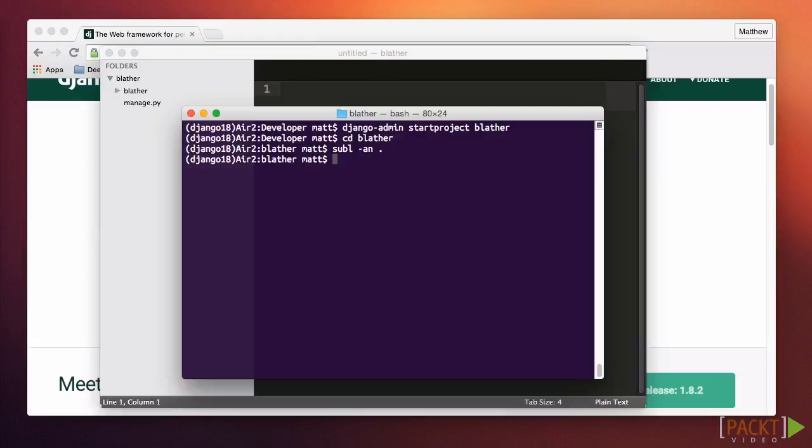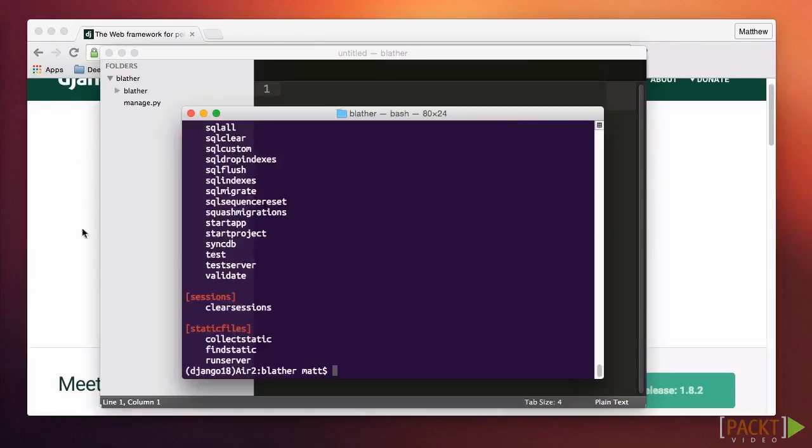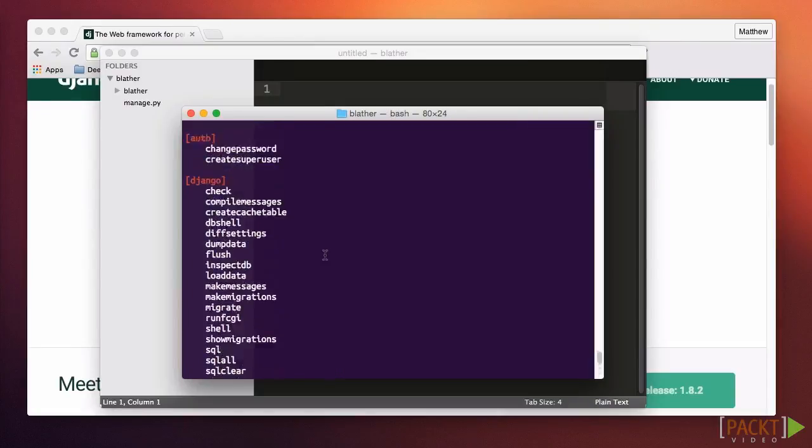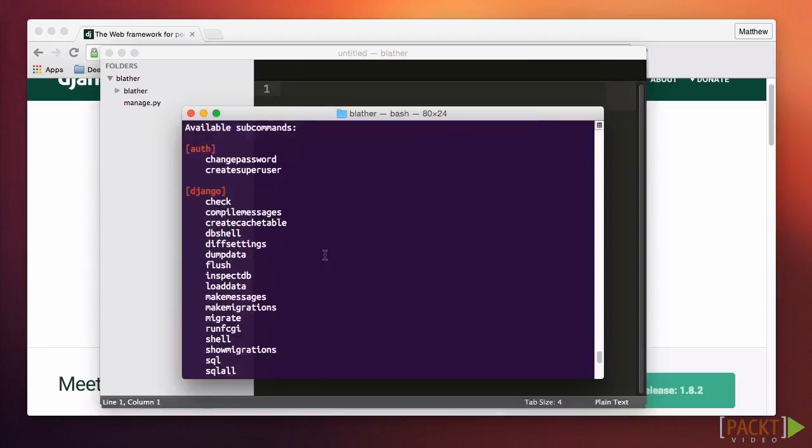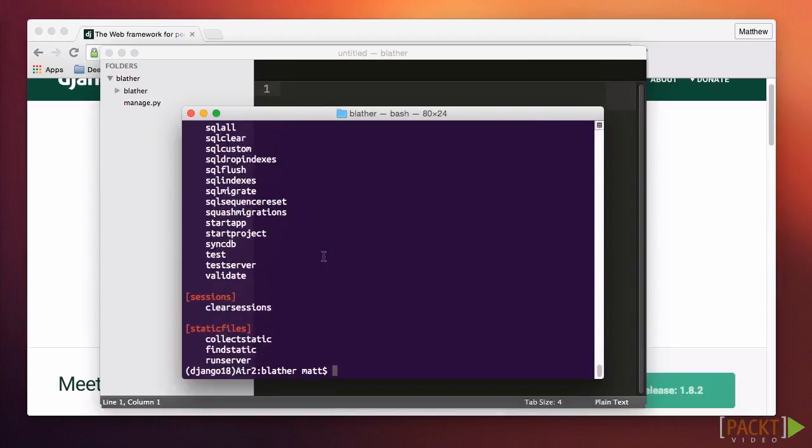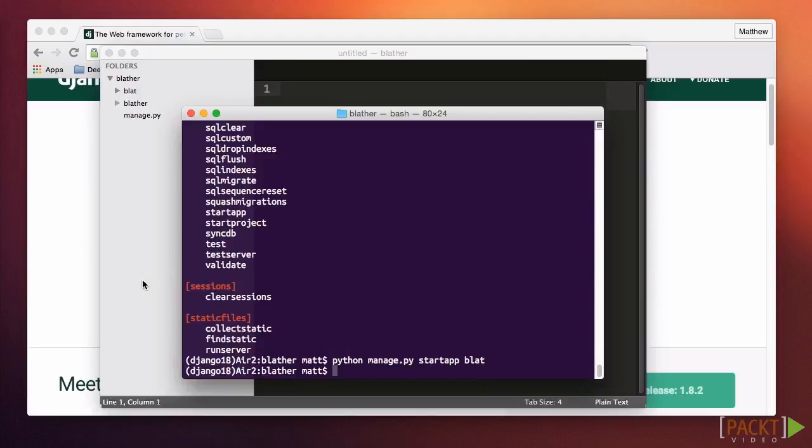To create an app, you'll use the manage.py command that is part of our new project. If you run python manage.py, you'll see that it again expects a subcommand, and there are a lot of commands available. We'll use the most common subcommands during this course, but for now we want to create an app called blat. A blat is to blather as a tweet is to Twitter. Run python manage.py startapp blat and press enter.